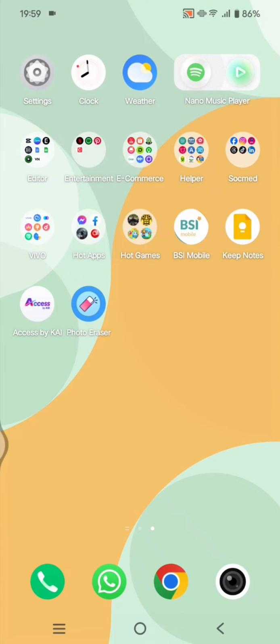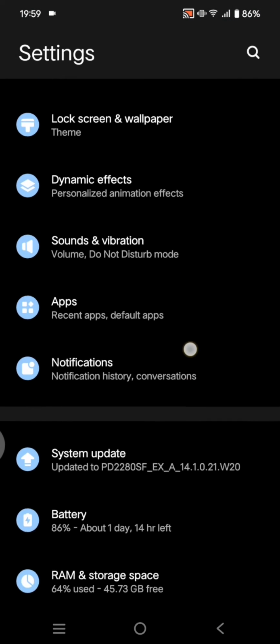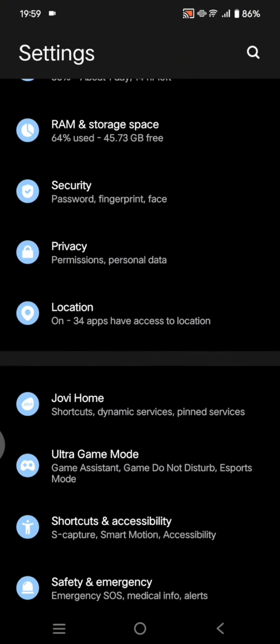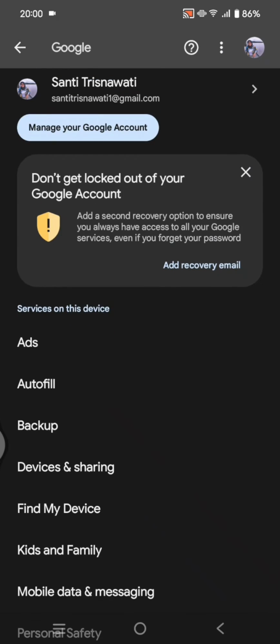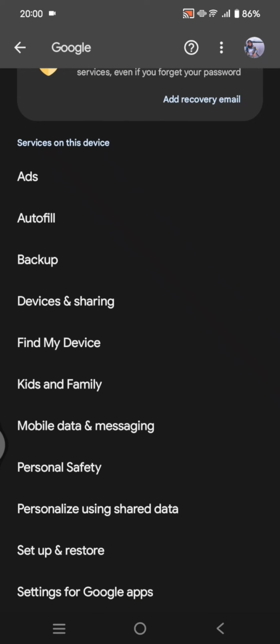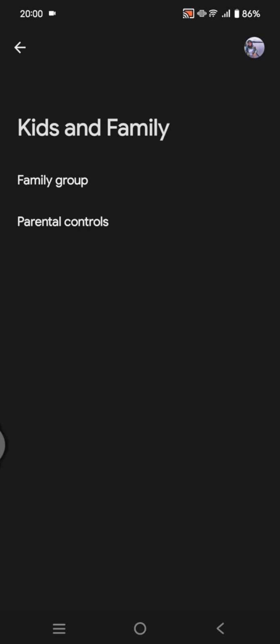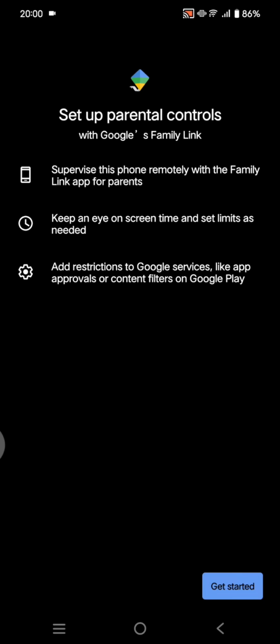First, you can go to the settings on your phone and then scroll down until you find the Google options. This one. Tap on this Google and scroll down until you find this Kids and Family option. So tap on that, and this is the parental control. So click on this.